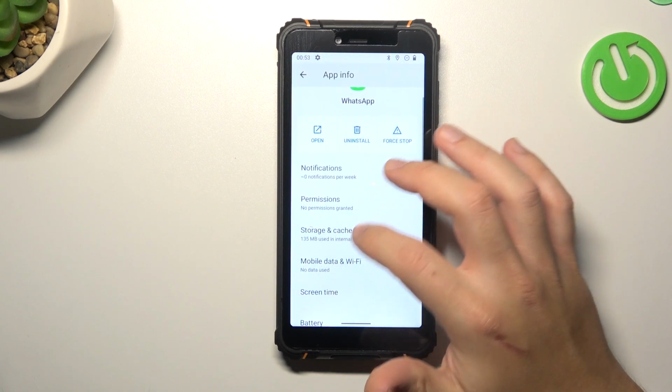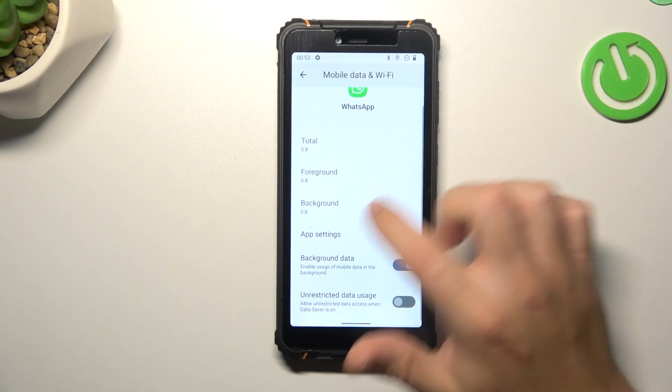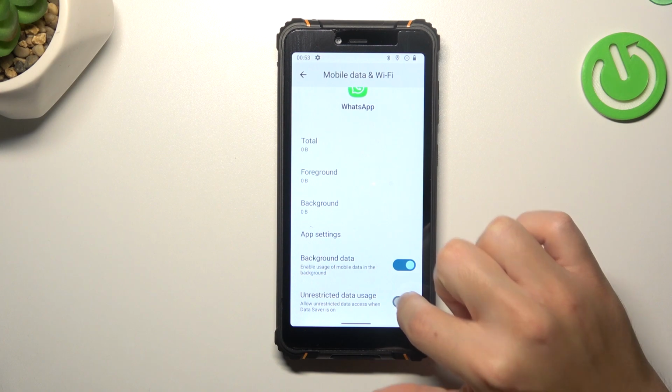Now go back, go to the mobile data and Wi-Fi, turn on the background data and select the unrestricted data usage.